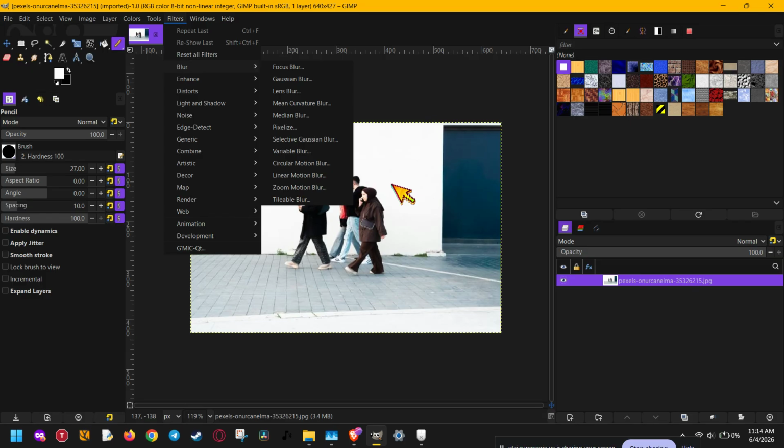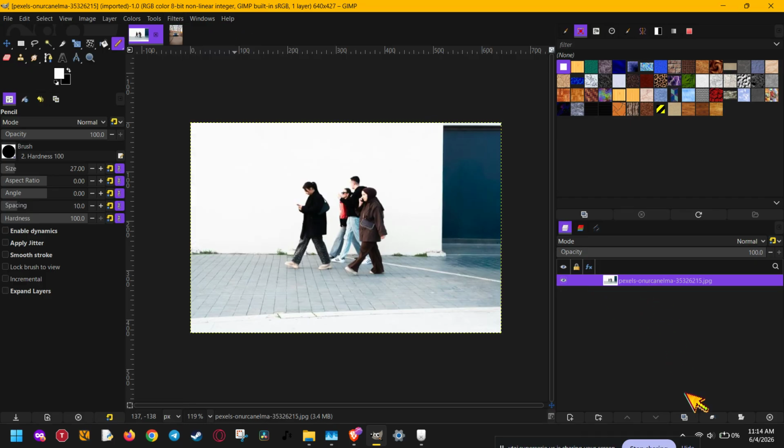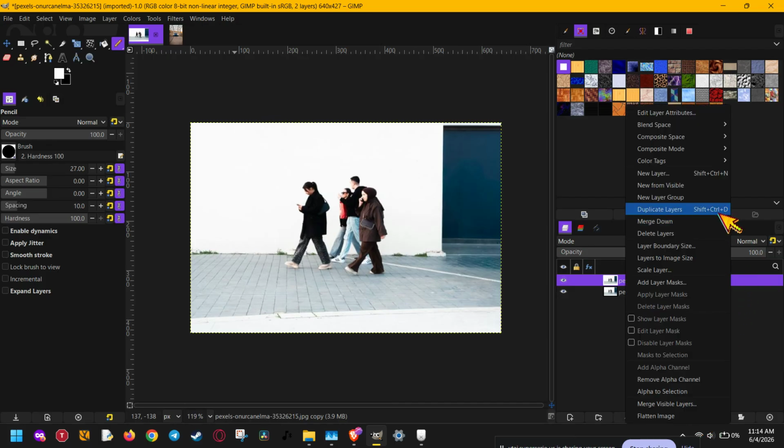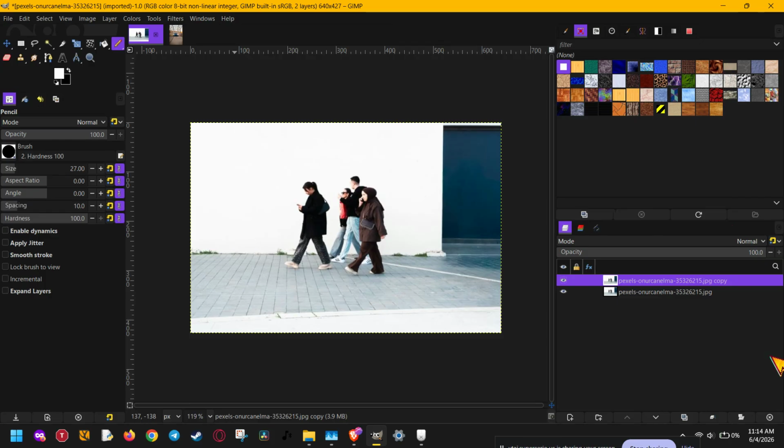Before applying any blur, duplicate your layer. To do that, go to the Layers panel, right-click your main image layer, and choose Duplicate Layer. This is a simple but very important step because it keeps your original image safe. That way, if you want to adjust the effect later, you always have a clean version underneath.